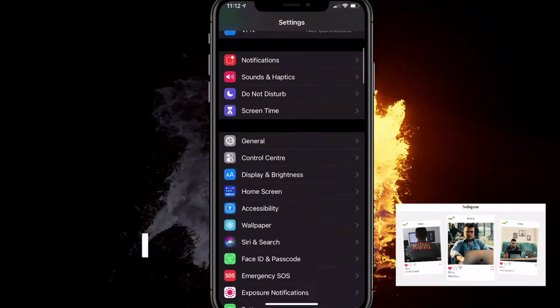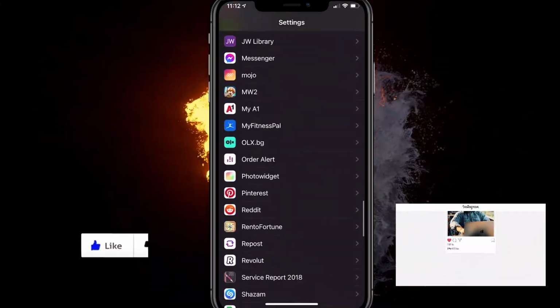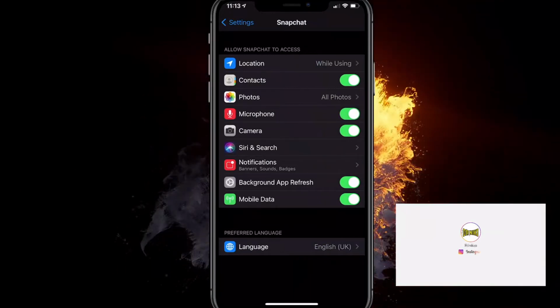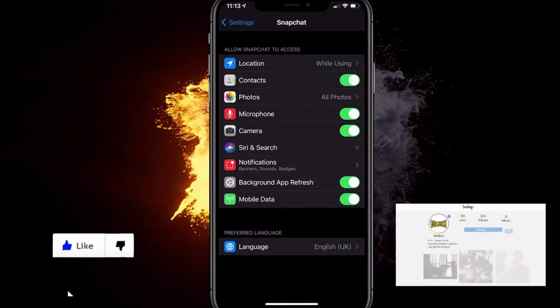You want to go on your settings, go down below until you find Snapchat, and you want to make sure microphone is turned on. It's green here. It's basically the permission from your phone.